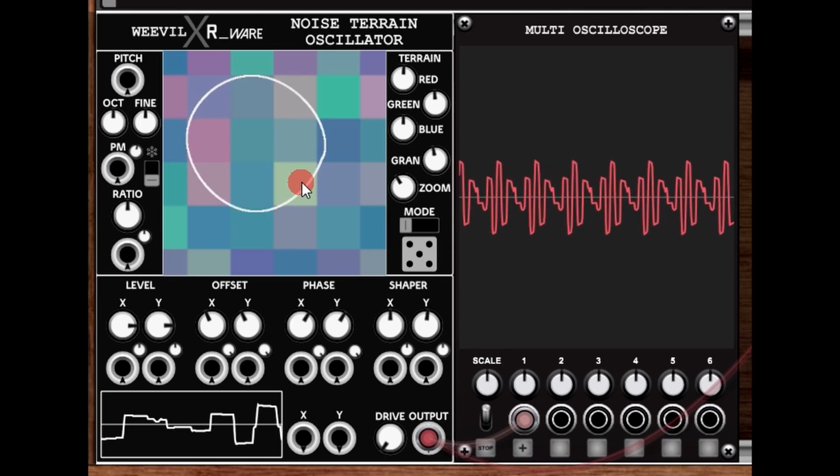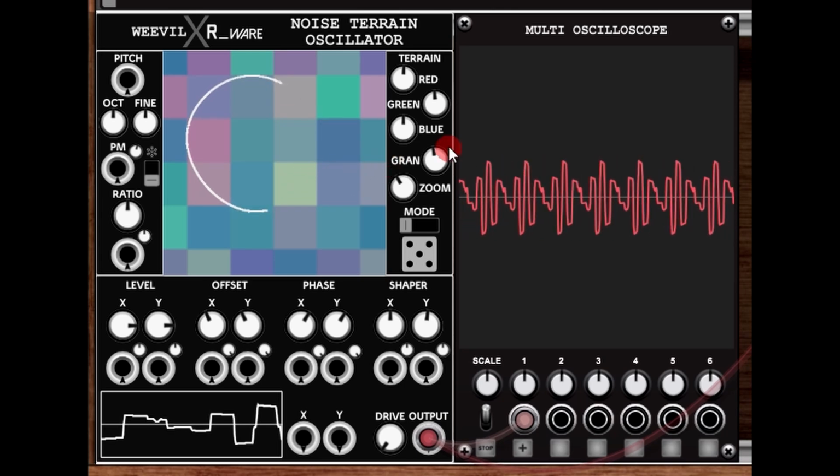And so it's with the noise terrain oscillator. The landscape can be lit by different suns. They can shine with different colors. There is no sun, nor a morning, nor a noon, but there are 3 bias potentiometers called red, green and blue, red, green and blue.